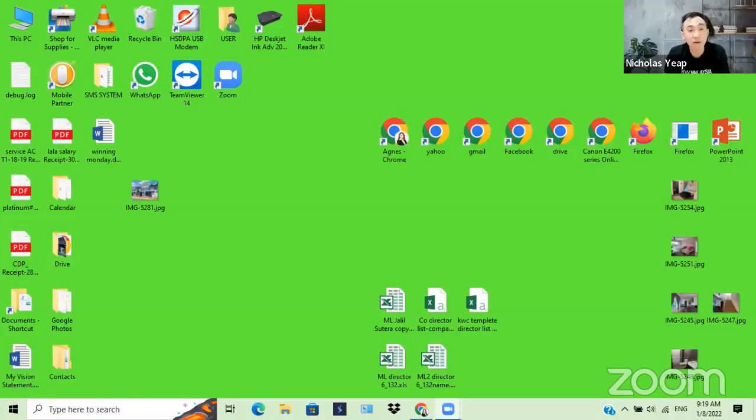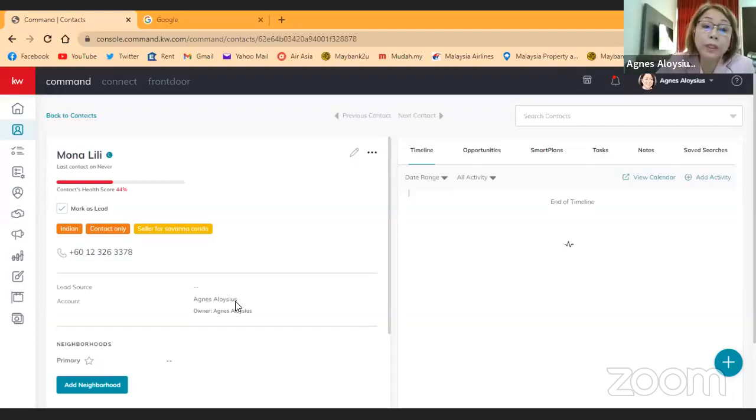Opportunities are also available in the KW Command app, as all the agents move around, so we need to be agile, we need to be mobile. It's very important for everyone to also download the KW Command app. Okay, this is the contact. You definitely have to put all your contacts in Command Contacts.